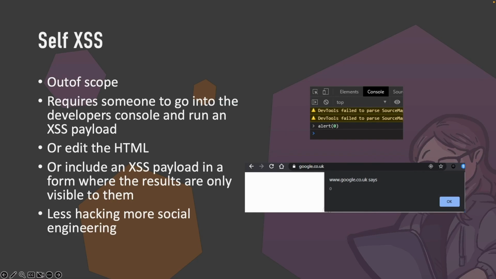Like, it's not even just an email where you can send a malicious link. It's that one step further of saying, okay, do step 1, then step 2, then step 3, and then step 4. And honestly, if you're going to that much effort and they're still following you, you may as well just ask for their password because they're probably going to give it to you, right? Self-XSS is just that other level of, okay, this is going to be really hard to get somebody to do. So it's less hacking, more social engineering.